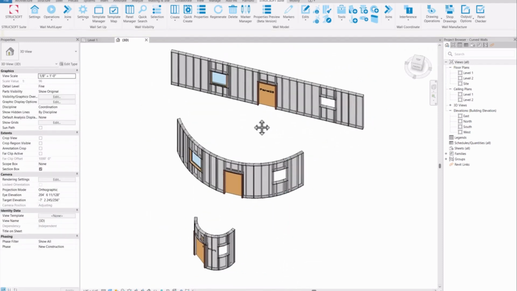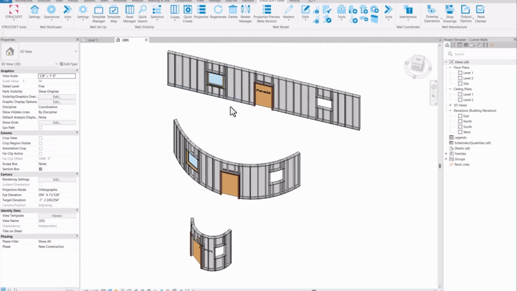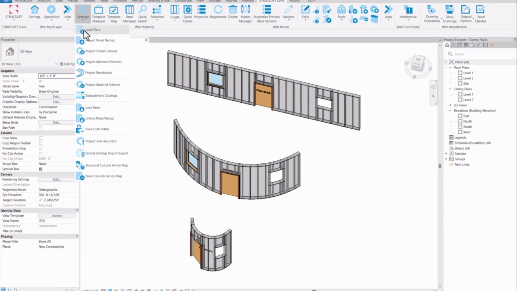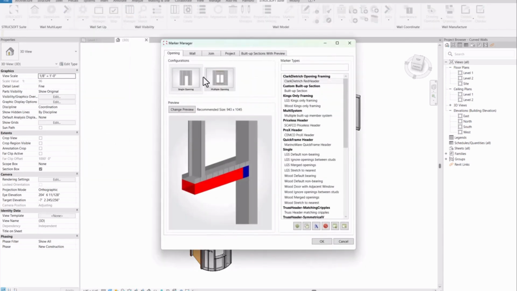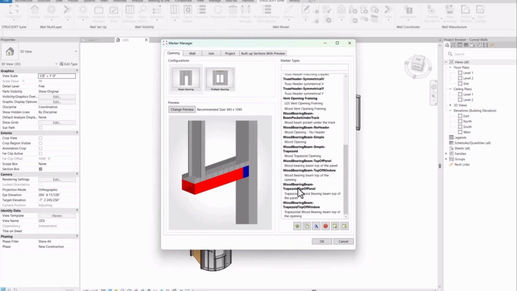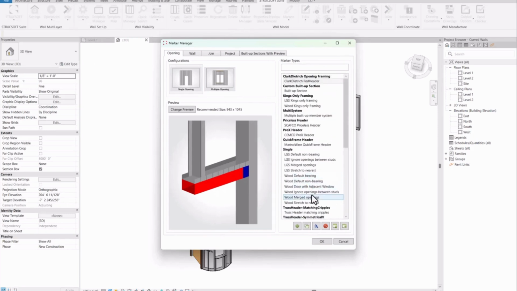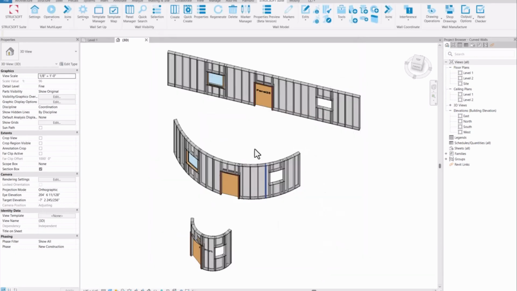The other thing to mention is that now we're able to support some markers that are available in the marker manager. I have already loaded data. That's why if I click on my marker manager, you'll see that I have already loaded all my markers. Most of these opening markers are now supported, not all of them. I'm going to say OK.